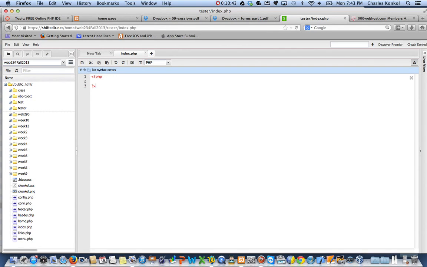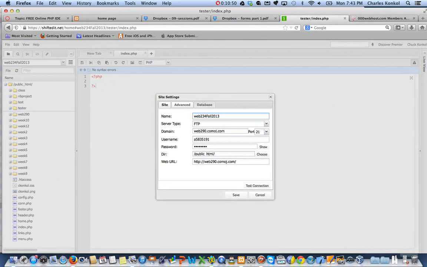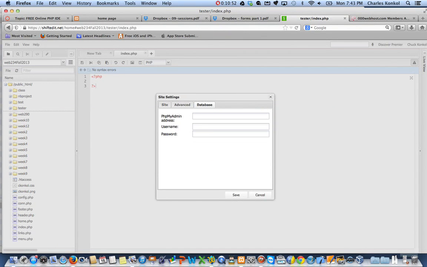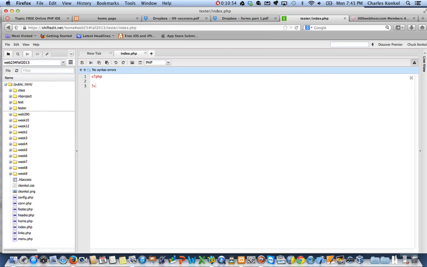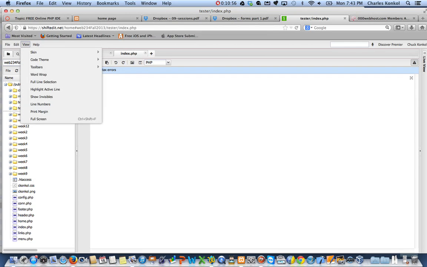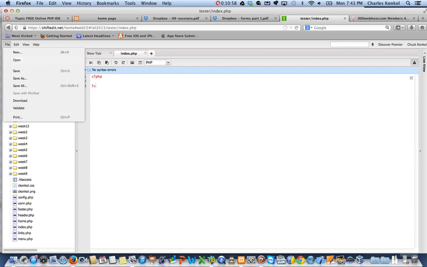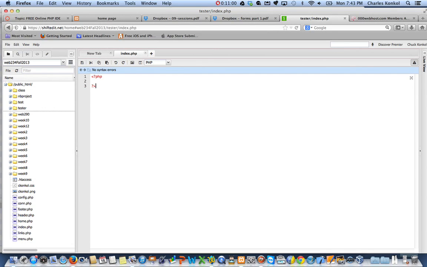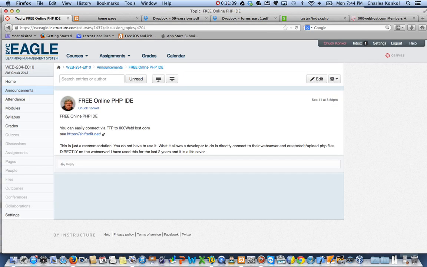They have added a new feature I haven't had time to play with, which is setting up a local directory. Over here in the viewing, you can set up a local directory, which I don't have set up on mine. So I haven't used that feature. That's new. So anyway, avail yourself to that. ShiftEdit.net.